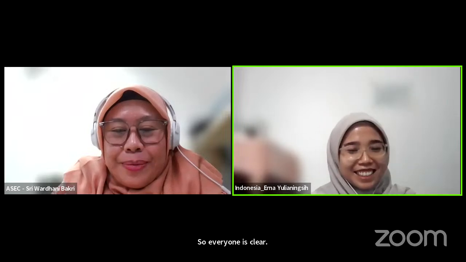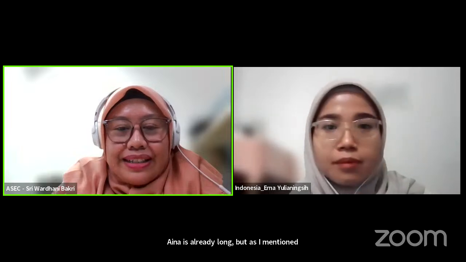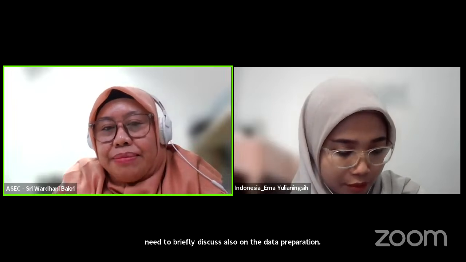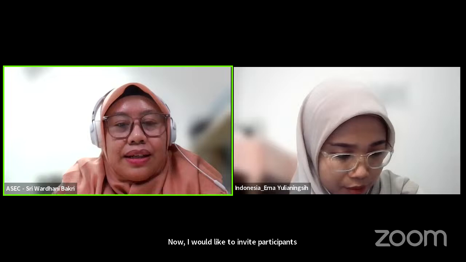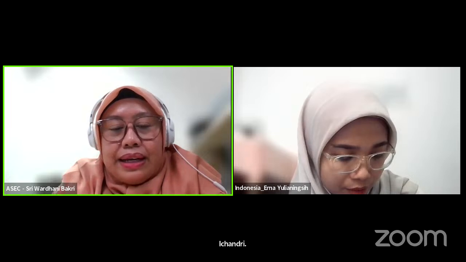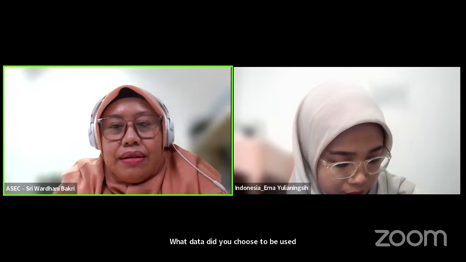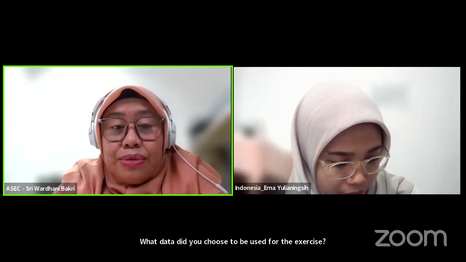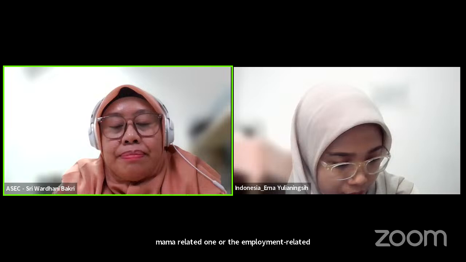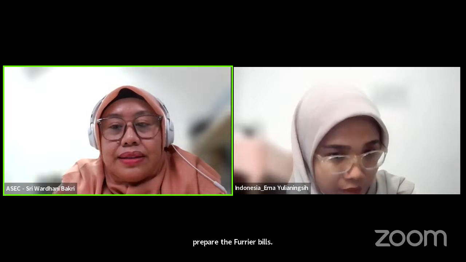On the process. I know it's already long, but as I mentioned earlier, we need to briefly discuss also the data preparation. Now, I would like to invite participants from each country. Maybe you can indicate to us what data you choose to be used for the exercise, the poverty related one or the employment related one. And if you have already prepared the variables, you may also share to us.